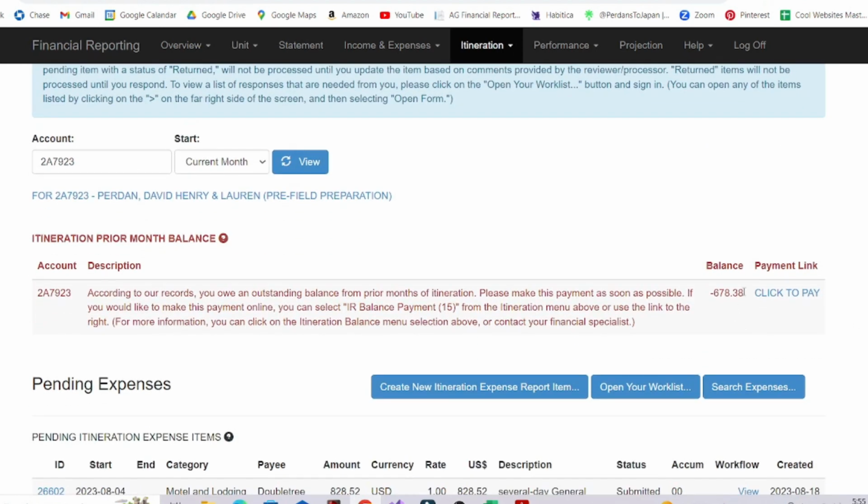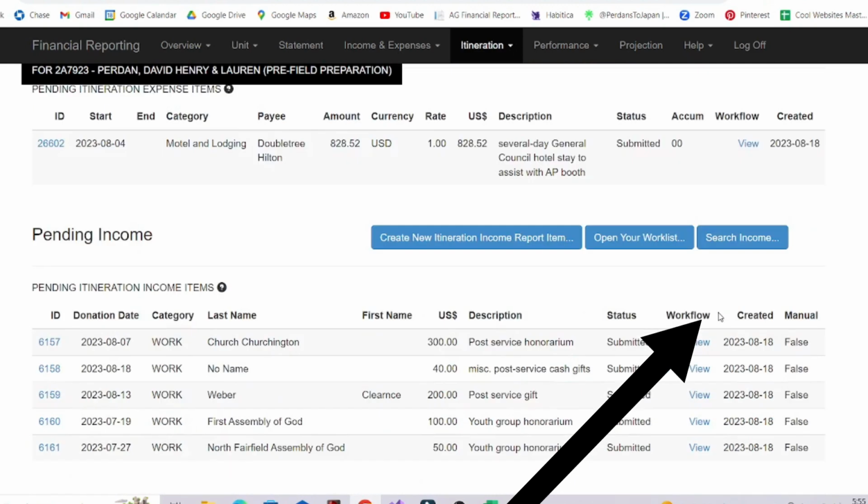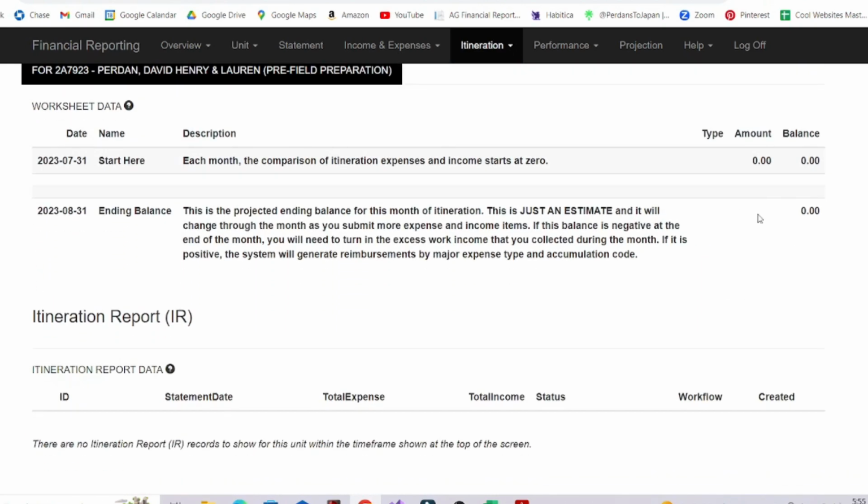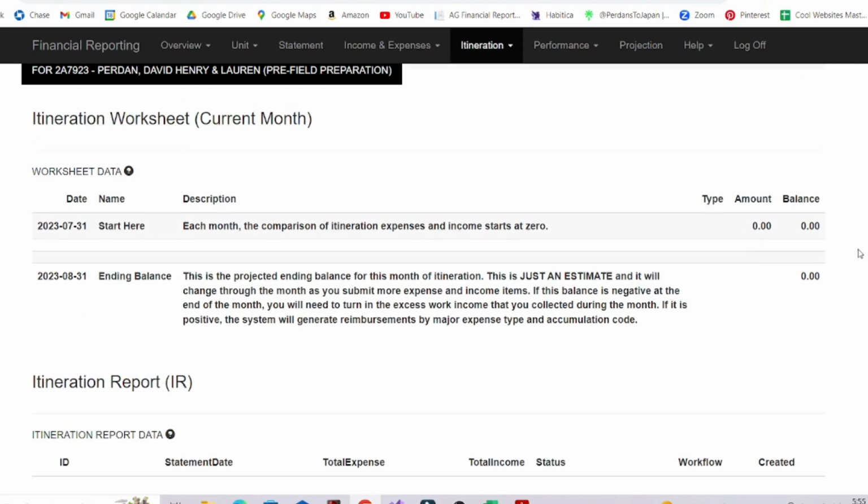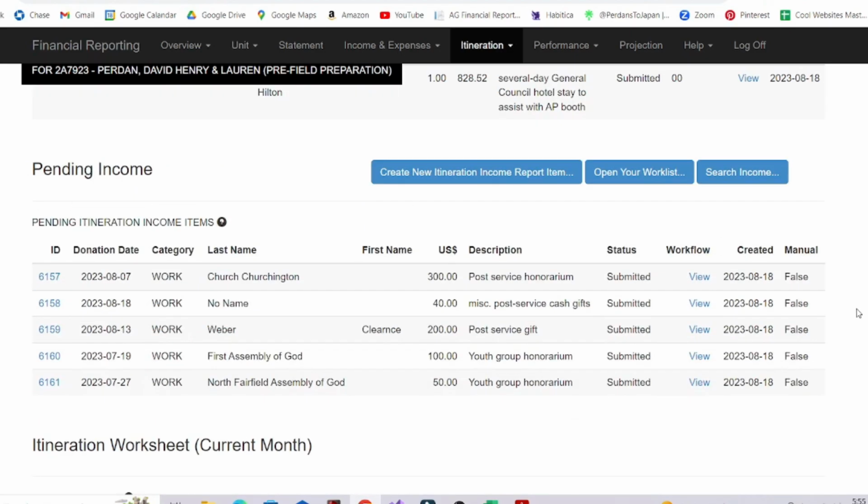So for me, last month, I had a negative balance, which means that I actually personally received from churches $678 more than I had expenses. So at the end of next month, you'll be obligated to pay back anything that you have, or you'll get any extra money coming back into your account automatically. And that is how you fill out your itineration report.